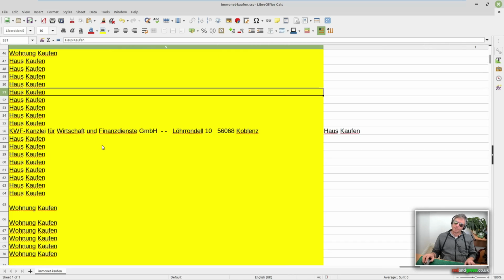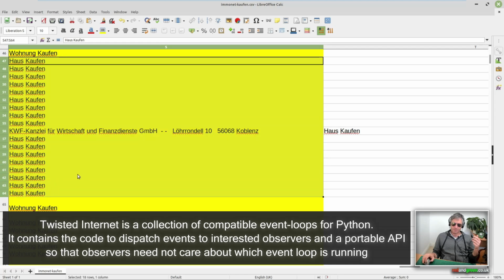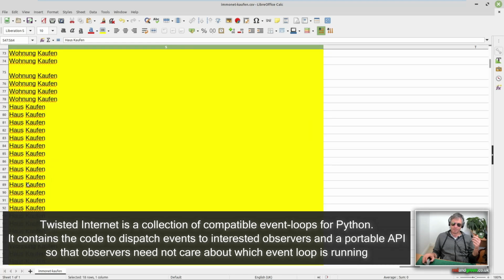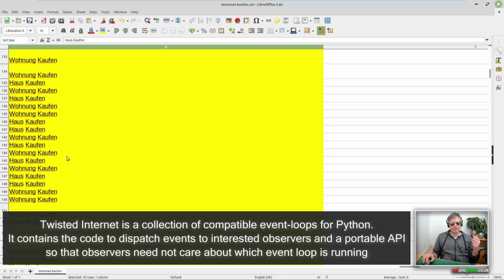And yeah, this is fairly significant. Scrapy uses Twisted internet, and it's asynchronous. Because it's asynchronous, it doesn't get your start URLs in one fell swoop. So it will get some of URL 1, it will get some of URL 2, and they're jumbled up. So here you can see a whole bunch of Hauskaufens, a whole bunch of Wohnenkaufen, Hauskaufen. It's alternating almost. They're very mixed up.